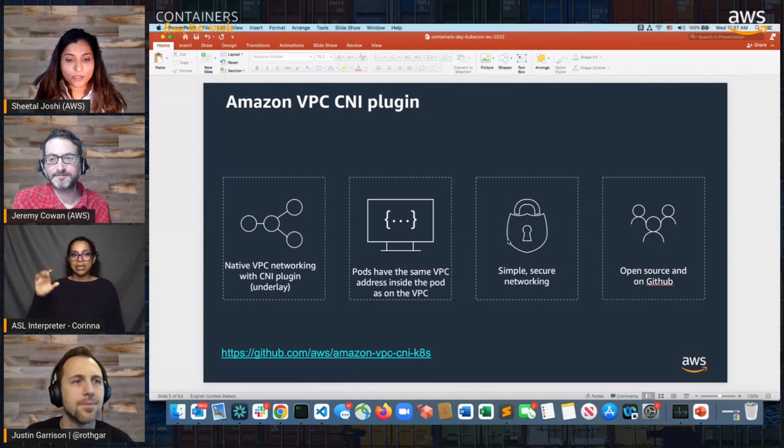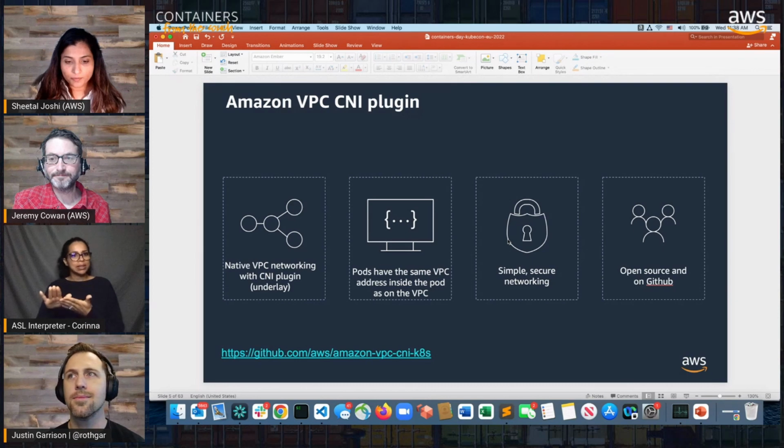And another cool thing is it's open source. You can look at the code, provide fixes, create issues, and be part of the community. And that's a great way to contribute as well.